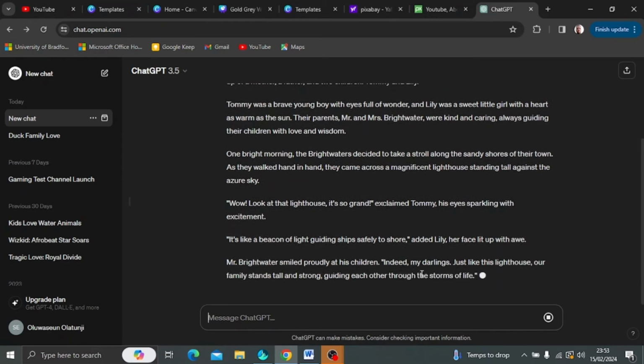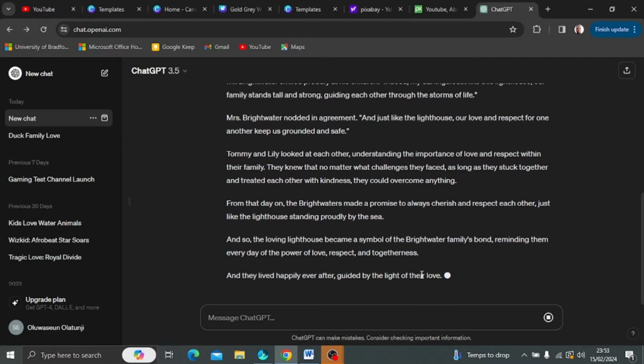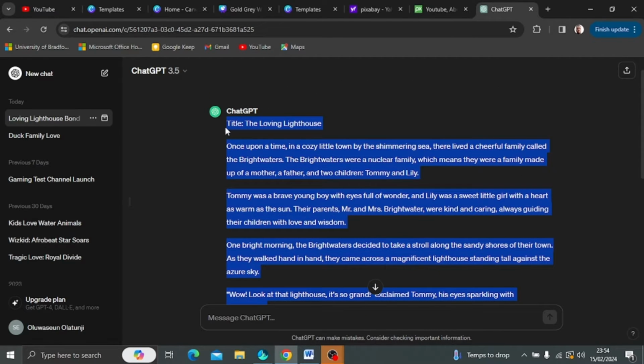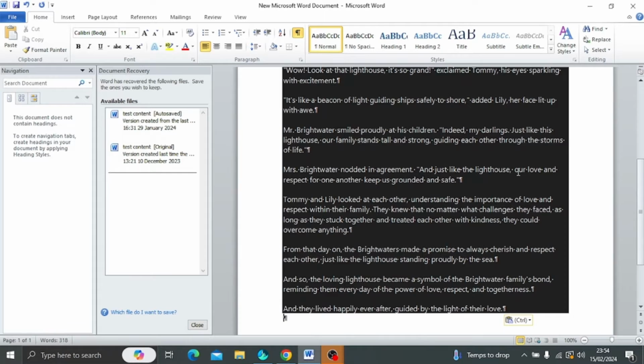So when ChatGPT is done creating this story, I copy the entire story and then I go paste it in a fresh Word document and keep it there. So that when I want to copy any part of it, I can lift it, I can copy and paste it back into the book that I want to use. So this is the storyline.